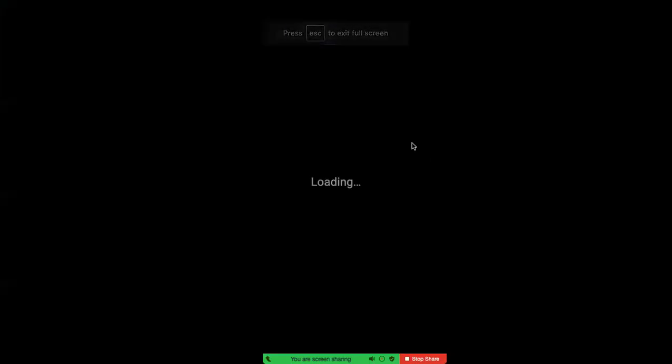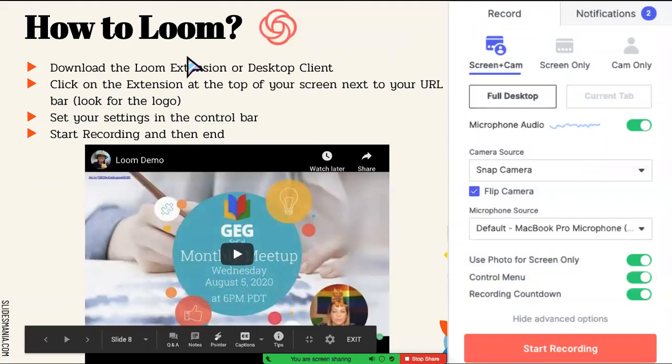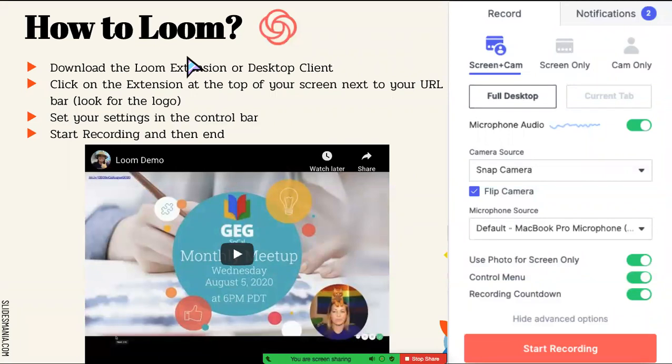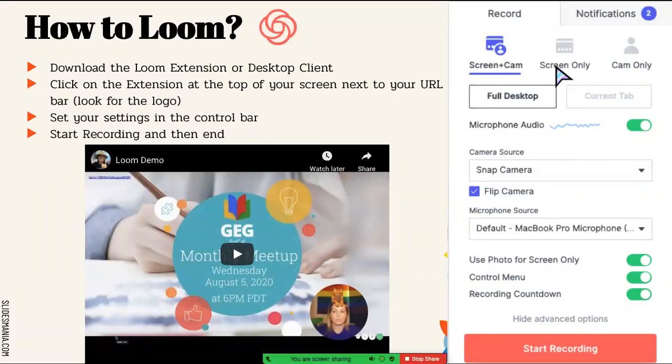So Loom, I like the editing features. The way that Loom works is the exact same way as Screencastify, except there's just a couple differences. To download it, you would Google Loom extension, and you would find it, and then you could go ahead and add it to your extension bar. This is what it looks like when you push the extension. So you can do your screen and a camera. You can do the screen only. You could do the cam only. So we still have the same options, right?